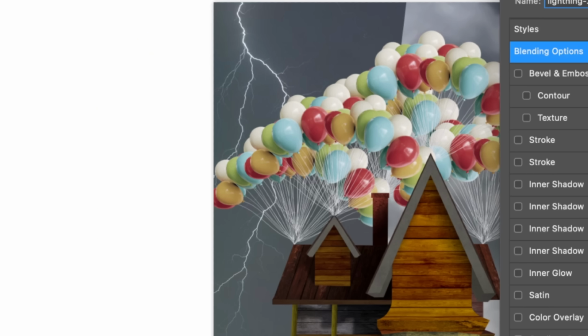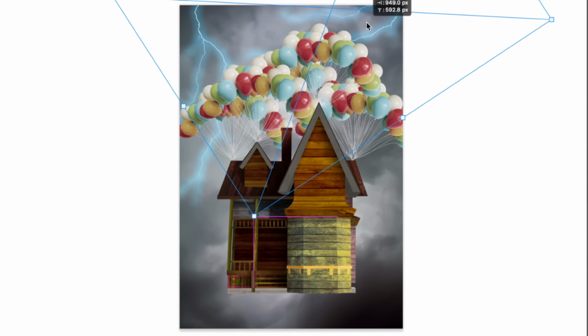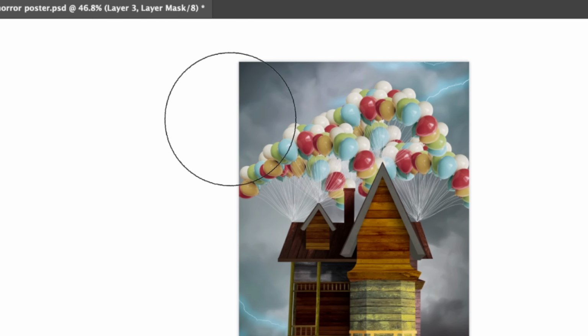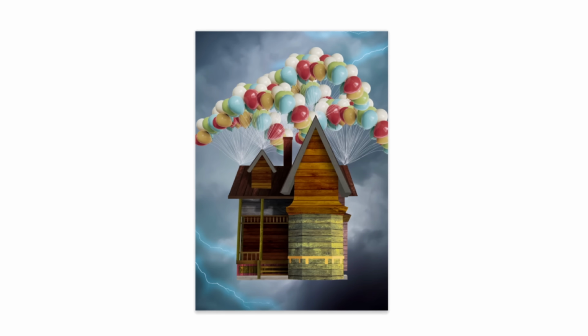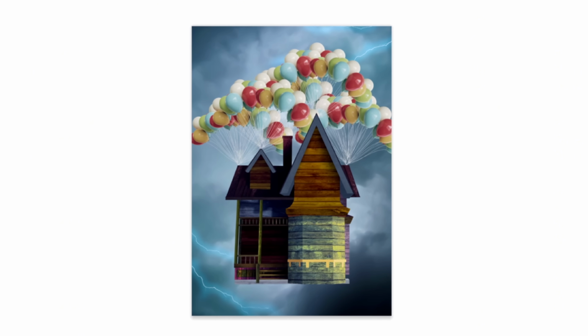Now let's isolate this lightning strike and give it a blue glow before copying and pasting that around a few times, but I did actually end up removing the first one I added. Let's make the sky look a little bit more blue to match with the lightning, and then also adjust the colors on the house and on the balloons.